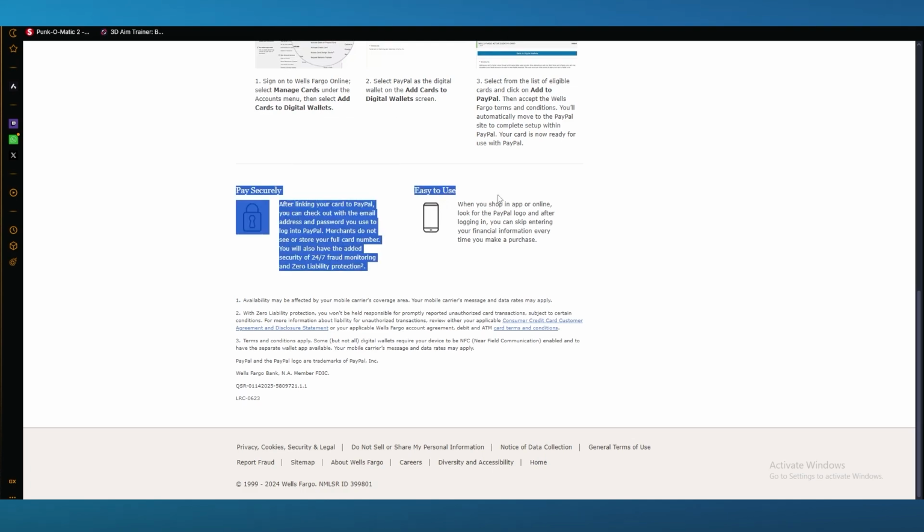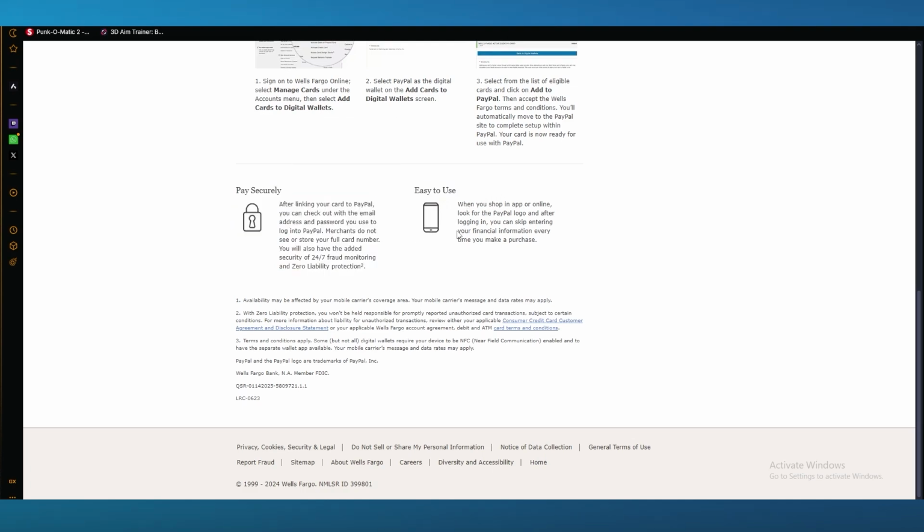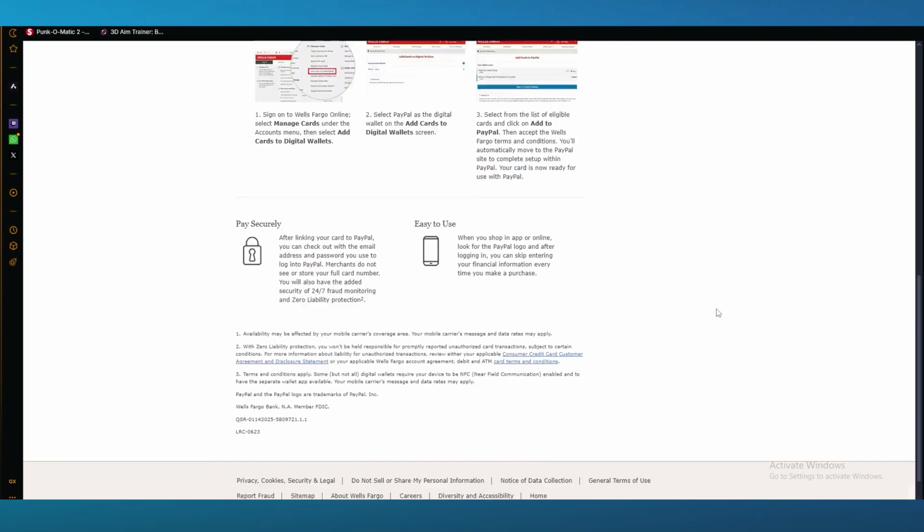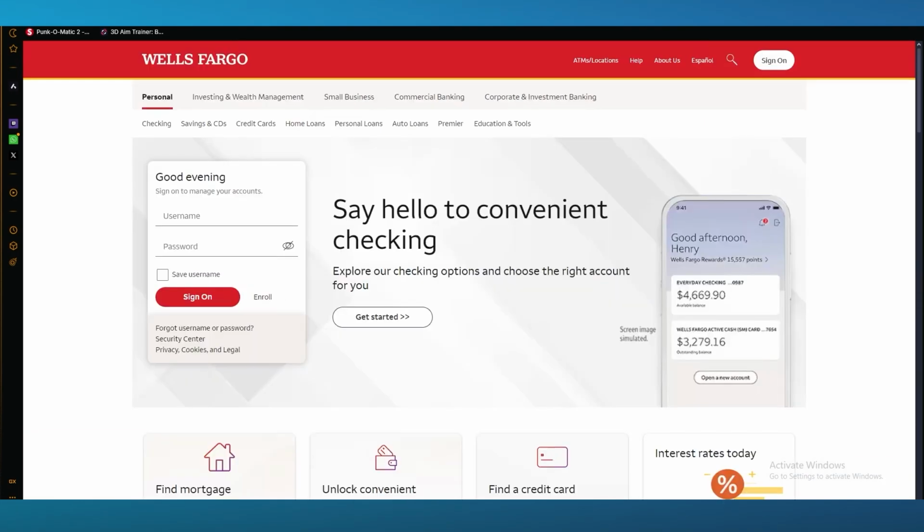Also, it's quite easy to use, so when you shop in app or online, look for the PayPal logo, and after logging in, you can skip entering your financial information every time that you make a purchase. So yeah, basically that's the main idea on how you're going to use Wells Fargo to transfer to PayPal.